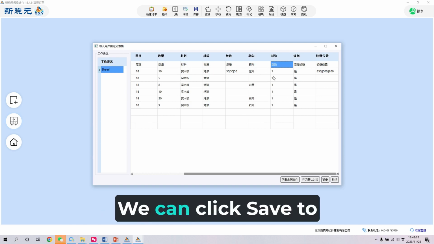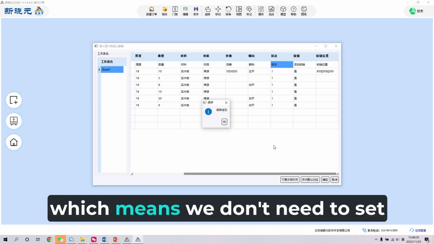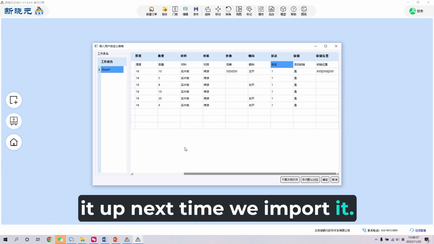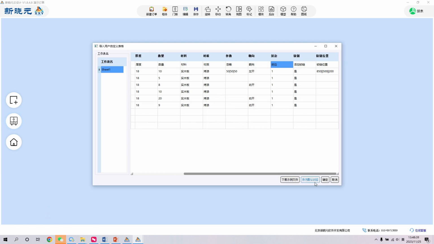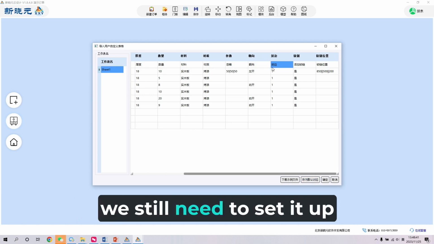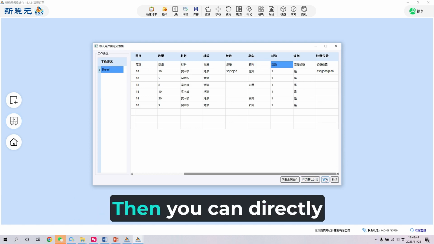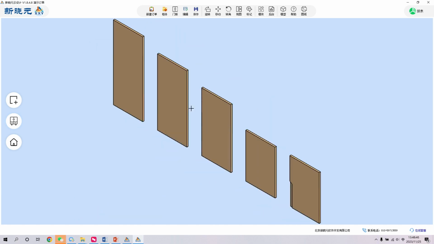Then after we set it up, we can click Save to use the default, which means we don't need to set it up next time we import it. If you don't save the default, we still need to set it up next time we import it. Then you can directly confirm it.